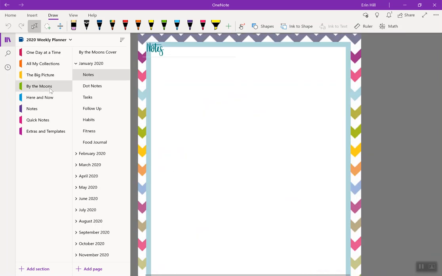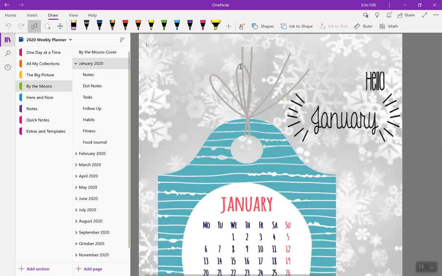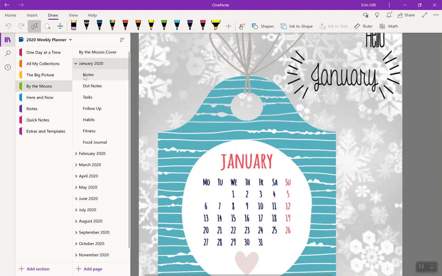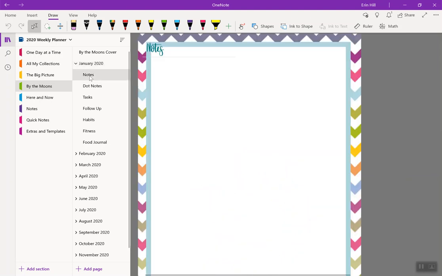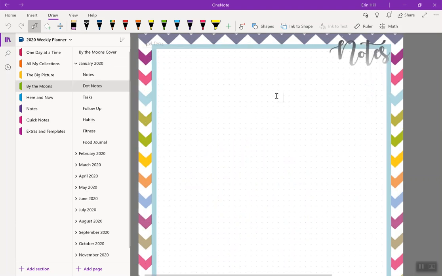Then the next section is by the moons, and like I indicated, this is monthly stuff. So it's not necessarily anything that I need to stay on top of week to week, but it is in some way pertinent to this particular month. So within this section, I have a main page for each month that has a monthly calendar. And then I have a blank notes page. There is a dot grid notes page.